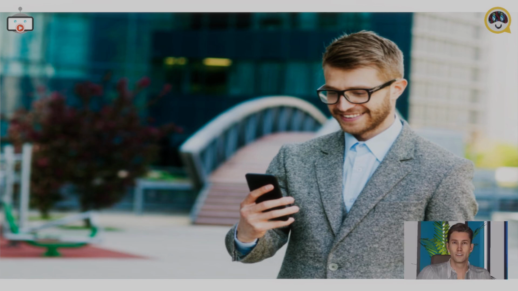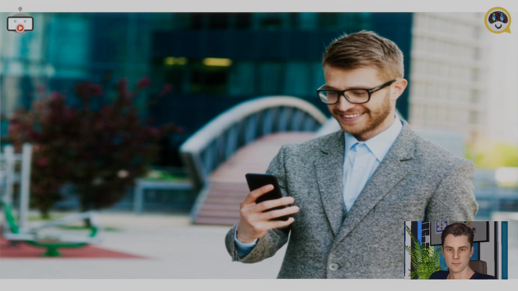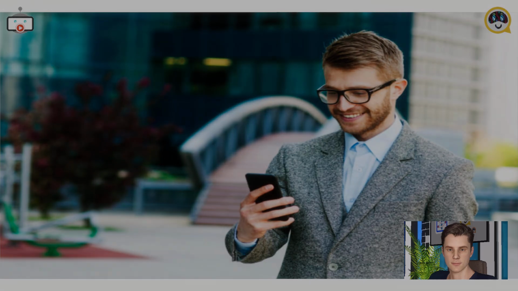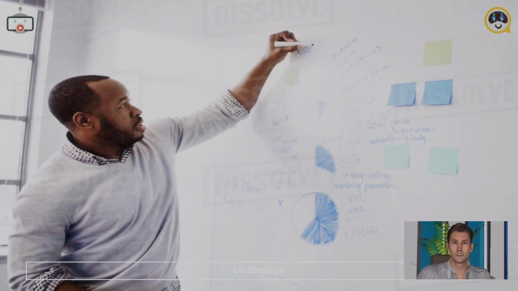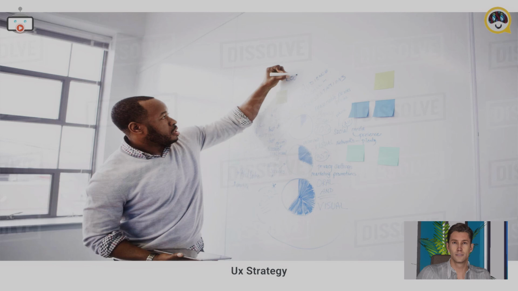UX design is a multidisciplinary field that involves a variety of skills and techniques. It's not just about making things look pretty. It's about understanding the user's needs and designing solutions that meet those needs. So let's dive into some of the elements of UX design.